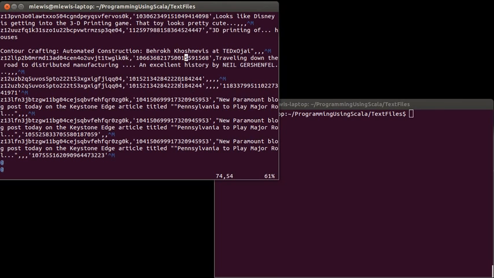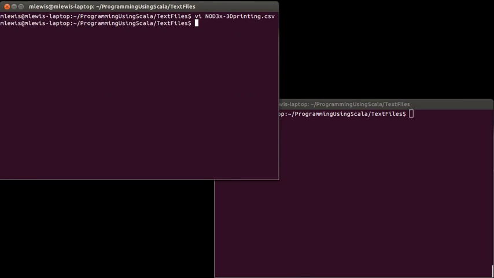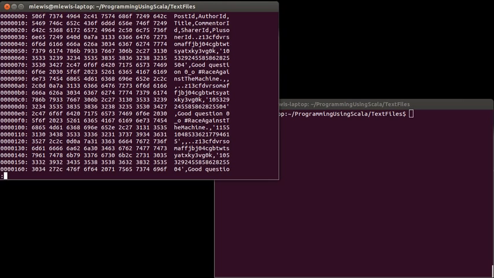In addition to looking at the file this way with VI, we can also look at it using a hex editor. I'll pull up another one of my favorite topics, race against the machine. Let's pipe the XXD output to less. What XXD shows you, this is a hex editor, is that every 2 characters here is a single byte, and this gives you the hexadecimal. Here it shows you the character output.